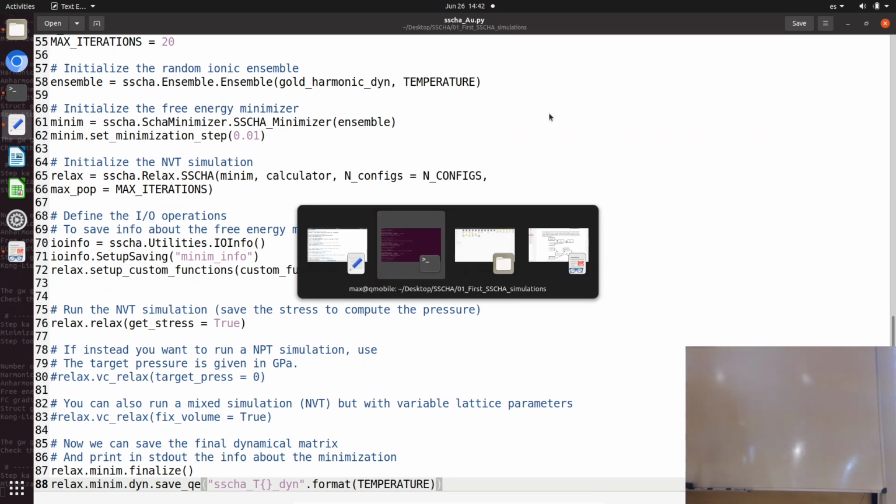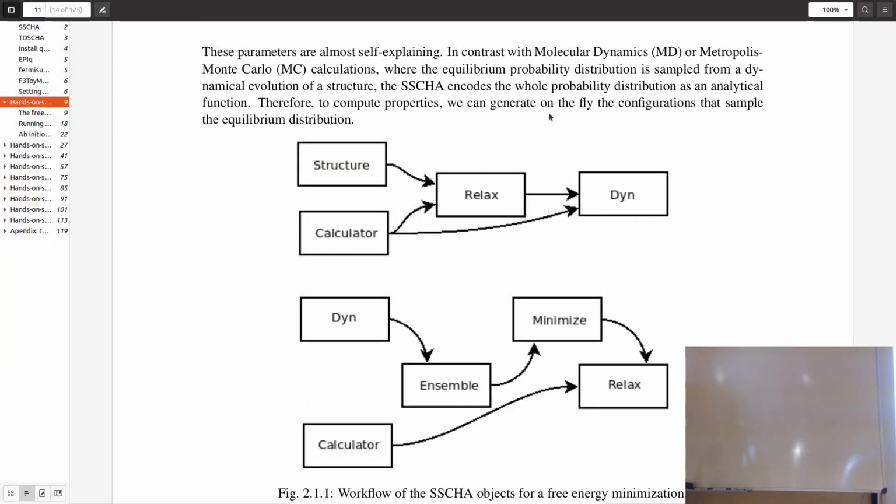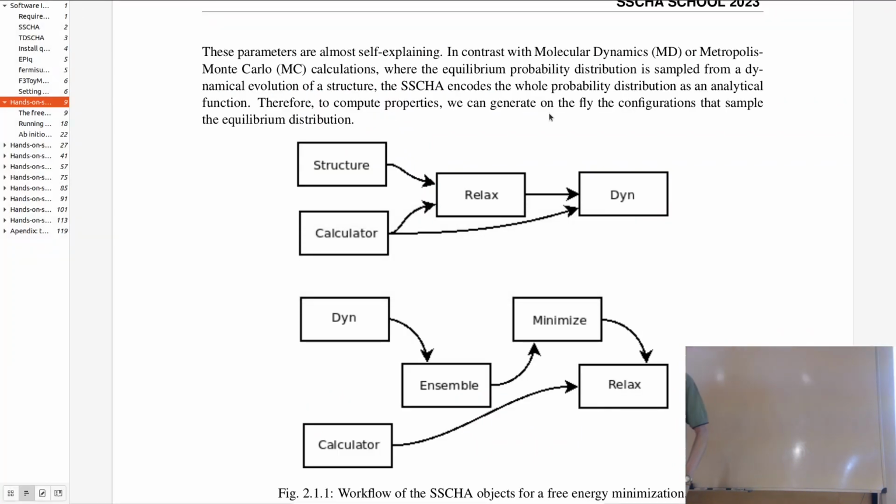We can see more or less the parts of what we are doing here with this graphic, in which first we load the structure and the calculator, then we relax, and for that we use finite differences to calculate the dynamical matrix for the harmonic system. This is just the preliminaries.